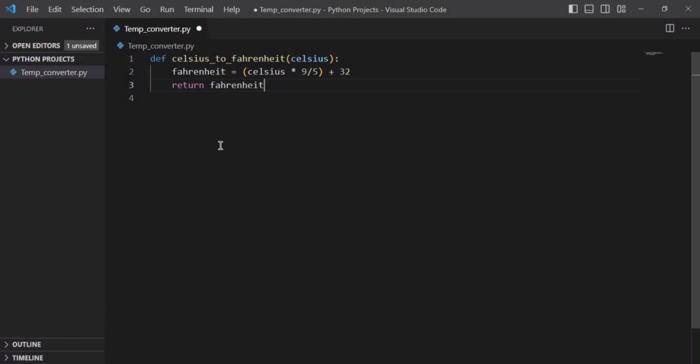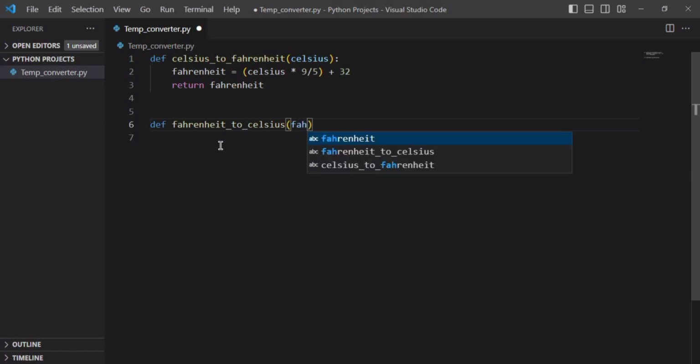Next we need to create another function, and this function is going to convert Fahrenheit to degrees Celsius. So let's define a function and call it fahrenheit_to_celsius. And this is going to take a Fahrenheit parameter.